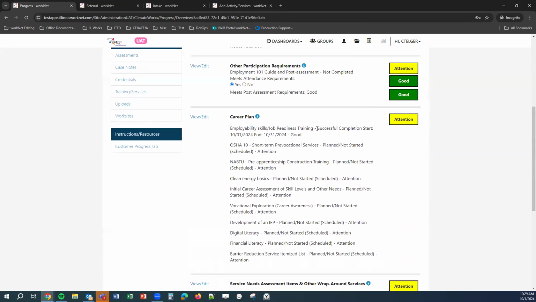And we'll scroll down here and see that the service has been marked as successful completion. We got our dates, and that this service is good. So off to the side here, we have attention. But when we take a look at our list of services here, this one's good. So it's attention for these others. And this is really just to get them, provide dates for them and get them started.